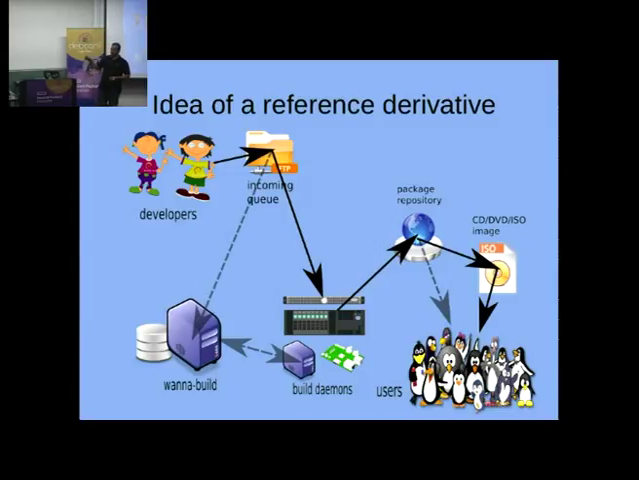So the current way Debian, well, this is a very simplified version of what the Debian system is for building the whole thing. We have developers there, who work with software and prepare the packages and upload to some FTP place, which is the incoming queue.